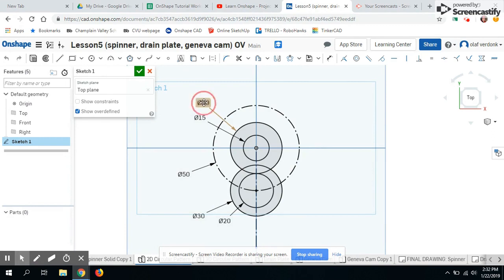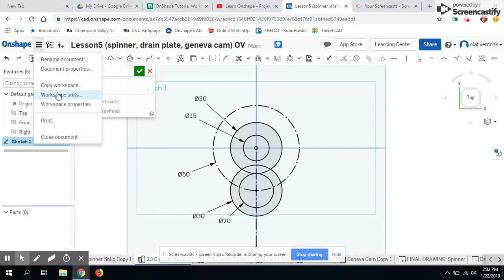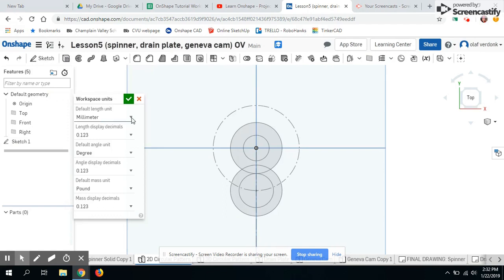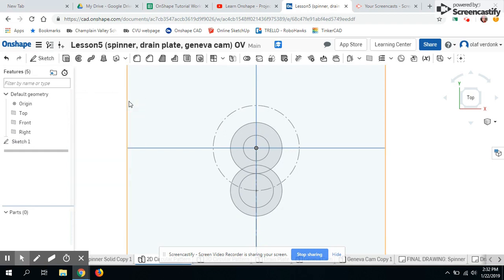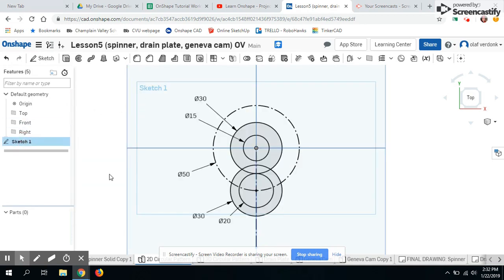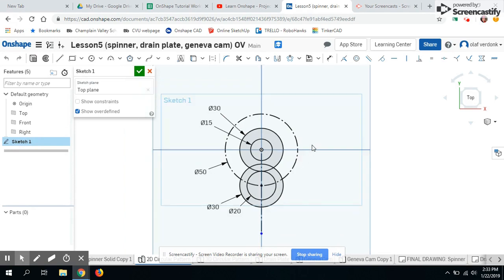And if you forgot or did not know exactly how to make sure that your work units were millimeters, you really just need to go to the three bars next to where it says Onshape, the document menu, and go down to workspace units. And then from the pull down menu, make sure you select millimeters and then hit the green checkbox to accept. So going back into this sketch, I have it here.